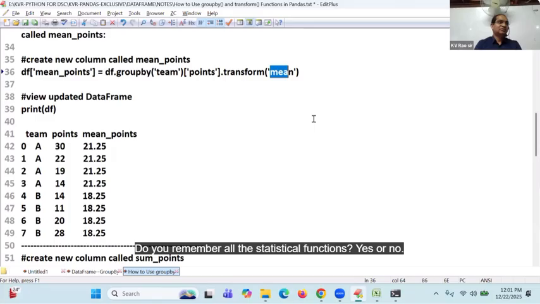Do you remember all the statistical functions? Yes or no? Yes sir. Raise your hands. Girls, who remembered?